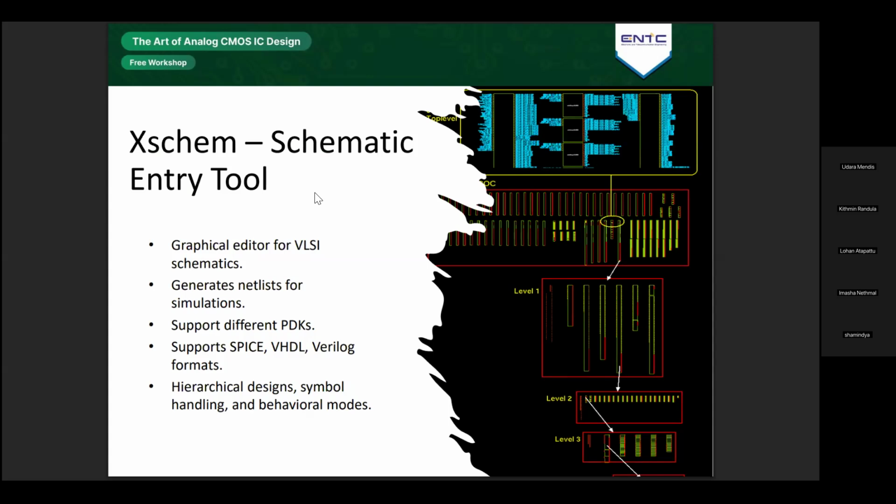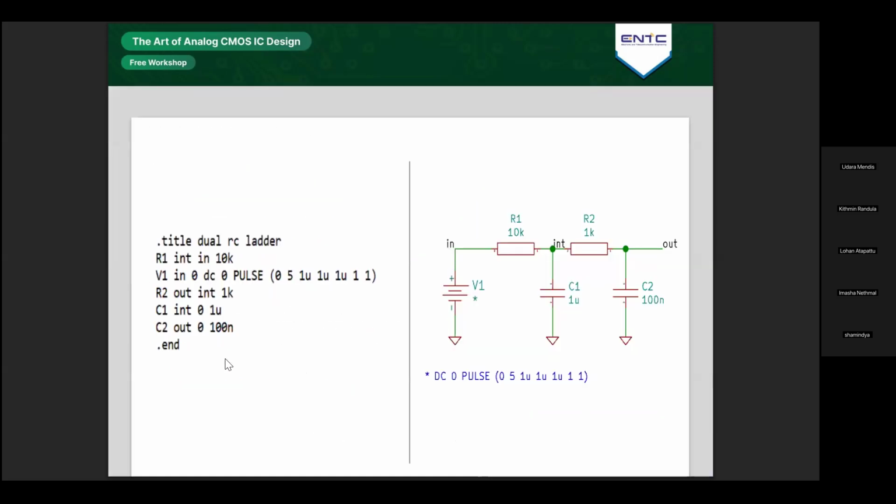Xschem can deal with PDKs like Skywater and IHP, and it supports several types of netlists. Furthermore, here you can see a simple RC circuit and a netlist of it. If we take R2 as an example, this netlist mentions that it's connected to out and int, and the value of it. Likewise, a netlist contains every possible piece of data about your schematic. So in the next steps, those software tools can identify the schematic using that netlist.